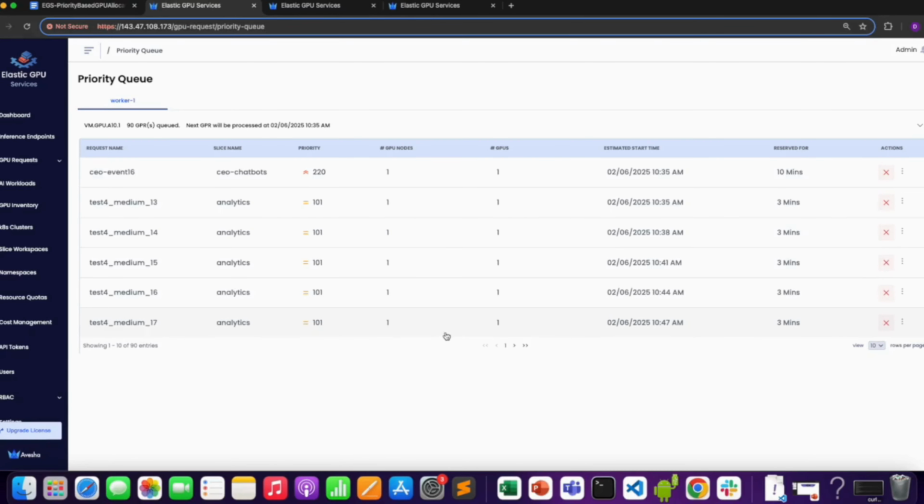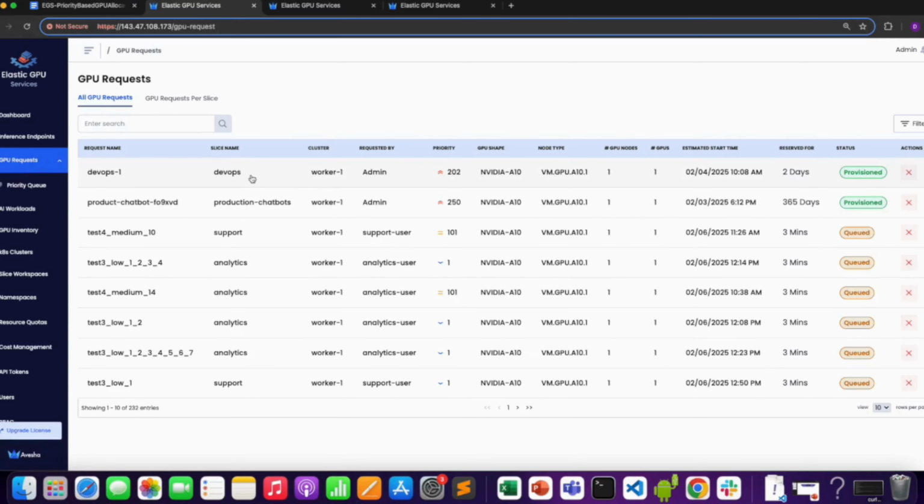So going back to the EGS, you'll notice that the event that we just created, the request for GPUs for the CEO chatbot, went to the top of the queue because it has a higher priority. And it in fact has a higher priority than the DevOps and the production chatbots. You will see that in a matter of seconds to up to 2 minutes, so sometimes this process can take up to 2 minutes, the DevOps workspace will lose access to the GPU and it'll get allocated to the CEO chatbot workspace.